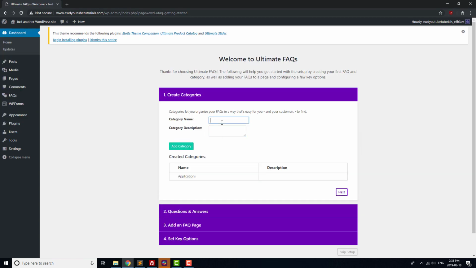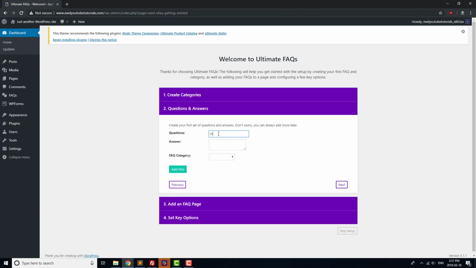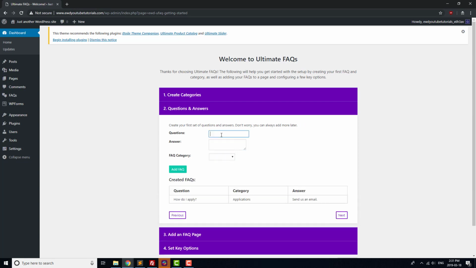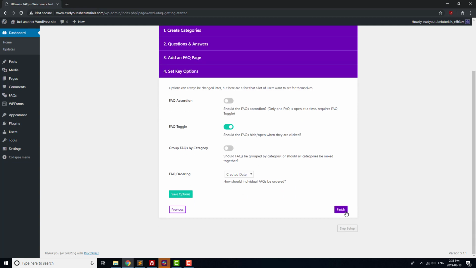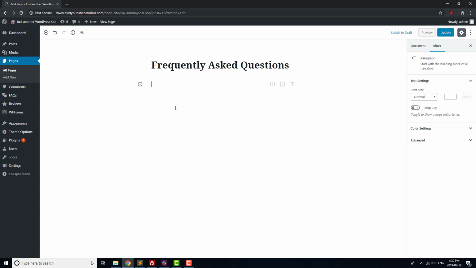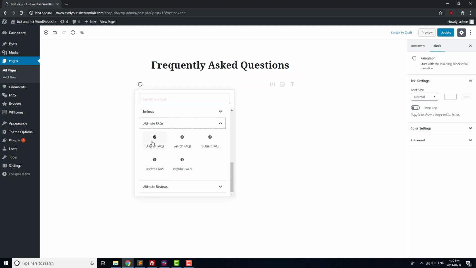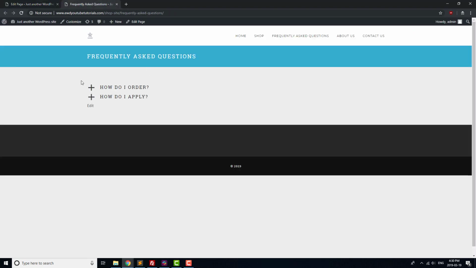We use the installation screen to create a couple of FAQ categories, as well as a few FAQs. We'll leave most of the settings alone for now, and end the installation screen without creating a new FAQ page. Next, go to the Pages section, open the Frequently Asked Questions page, and add in a new FAQ block to the page. Update the page, and you should see that your FAQs are displayed when you open it in a new tab.